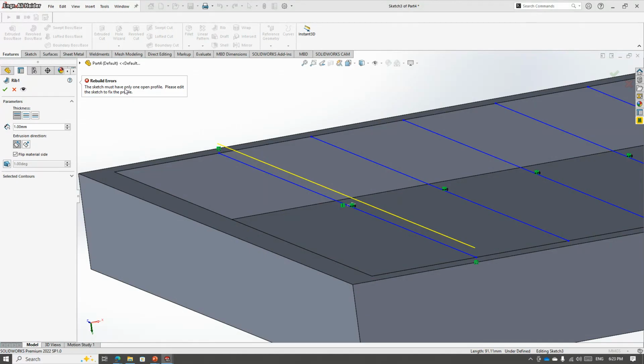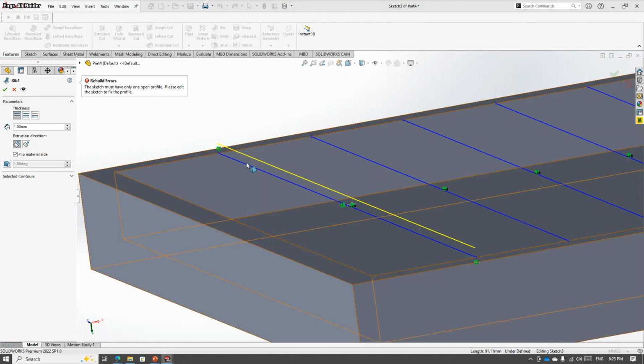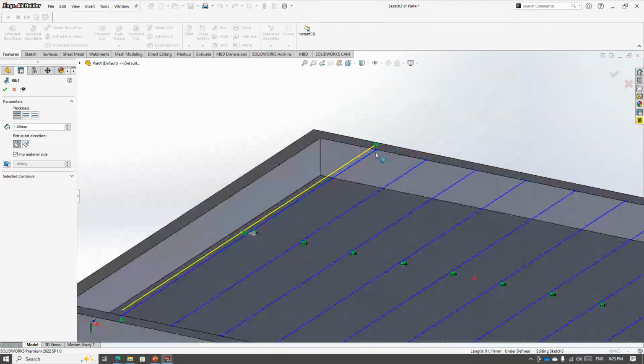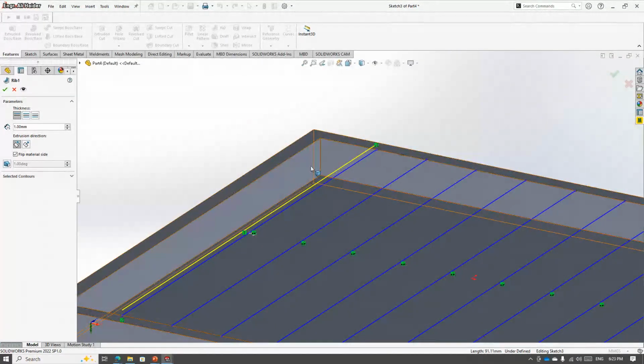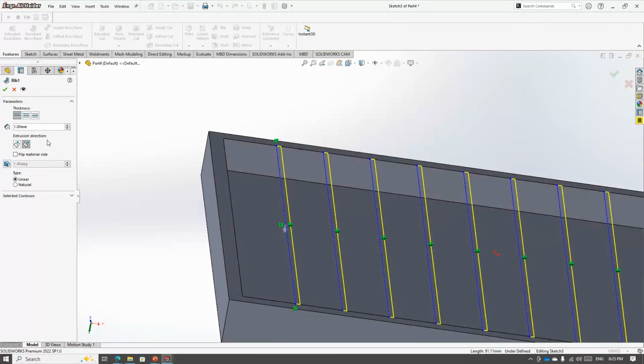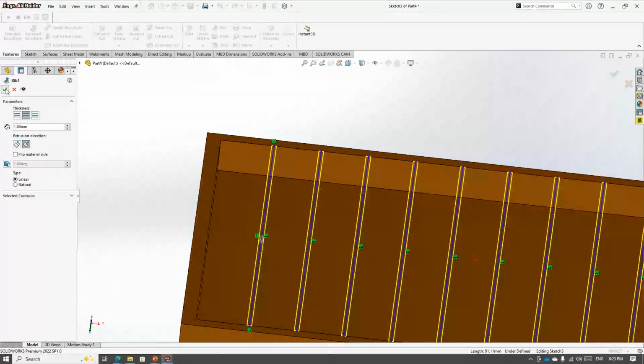The sketch must have only one open profile. It means that we have our sketch in here, but we want to close it in the downward direction. So we have to change the extrusion direction, specify the mid plane, and click on OK.